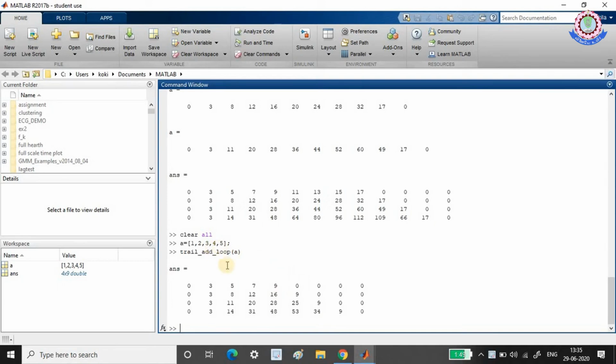Now come down and add these elements: 0 and 3 is 3, 3 and 5 is 8, 5 and 7 is 12, 7 and 9 is 16, and 9 and 0 is 9. So we are just adding another set of zeros. Now this is the first vector in this matrix.